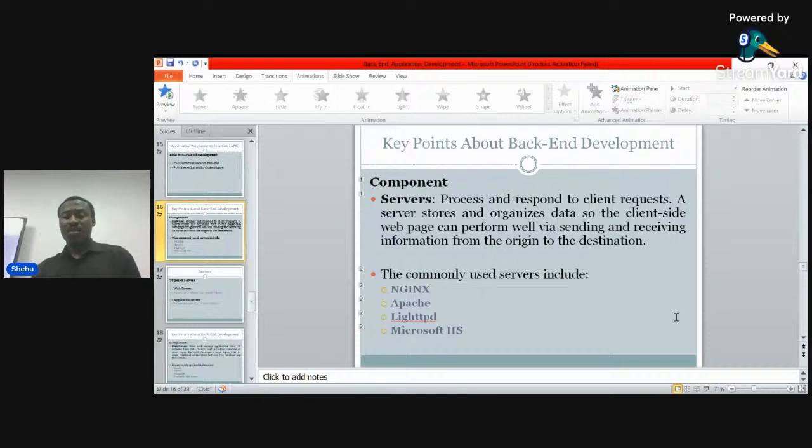So that is the server. Commonly used servers include Nginx, Apache, Lighttpd, and then Microsoft IIS. We're using one of these servers. I'll show you how you can also host your application. When you do it, you can access it via your web browser. However, you're not on the internet, so you're going to make it on a localhost. Localhost basically means on your machine, right? So we are going to do that.